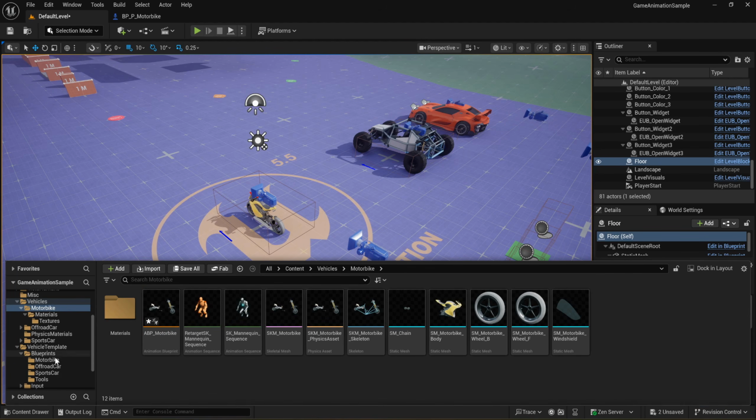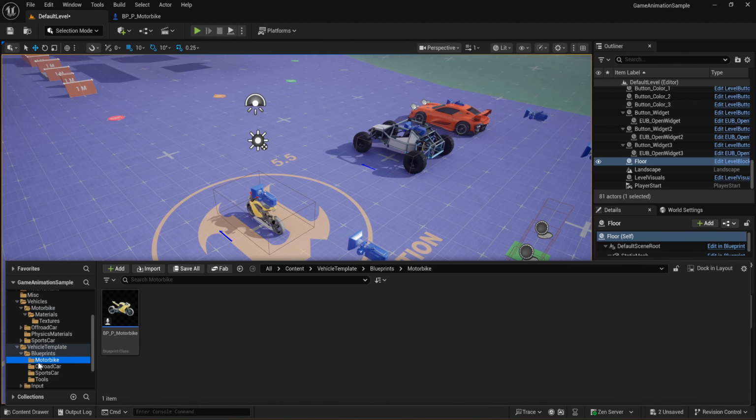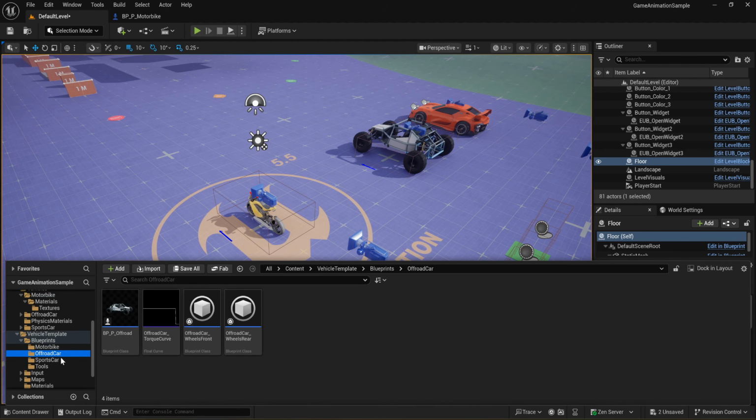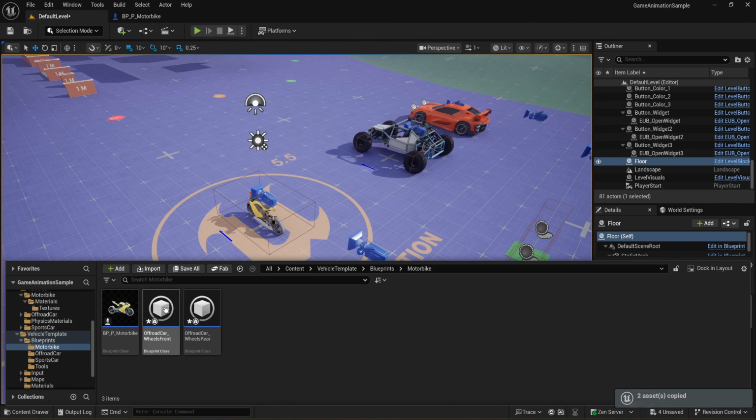Go to motorbike blueprint. Off-road car. Go to off-road car, wheel front and wheel rear. Copy and paste it inside this motorbike. Rename it to motorbike wheel front. And this one is motorbike wheel rear.